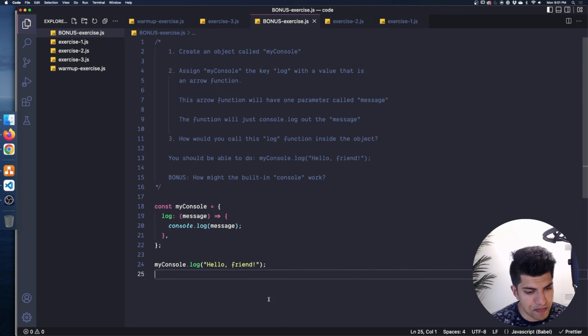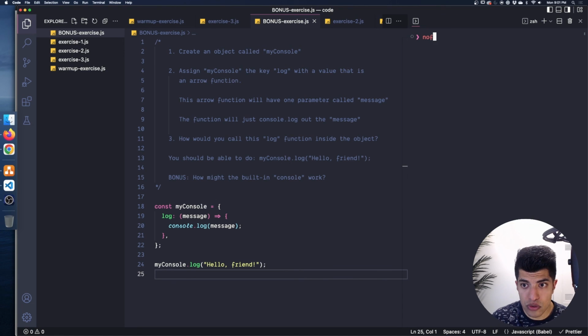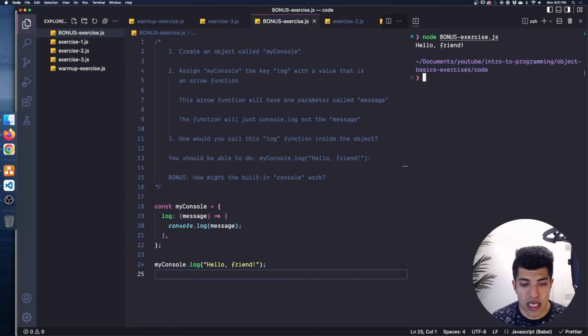I want you to note that I don't have a console log in this right now that I'm using, right? I have it in this function, but I'm just doing a myConsole.log here. So let's see what happens if we try to run this code. So I'm going to do node bonus.exercise, and look at that.